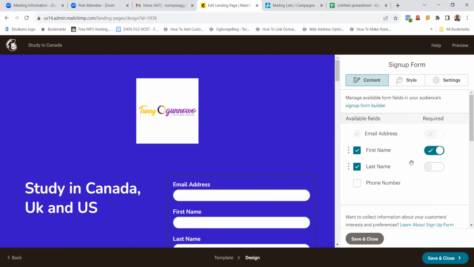Required means that they must fill in that information. If it's optional, I do this, so that means it's not required. That means if I do this, only their email address is required, and the email address has to be required by default. You cannot change that, because the email address is the reason you are using MailChimp in the first place. So okay, I can make their first name required, their last name required. I want them to fill in their phone number. I want to make it required too, so I put that in.